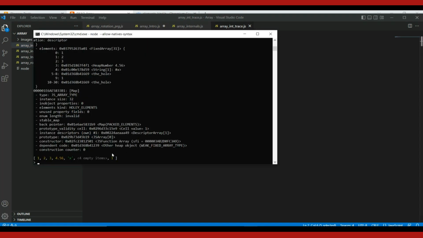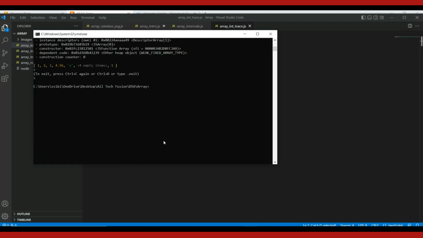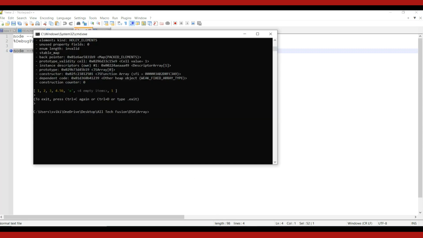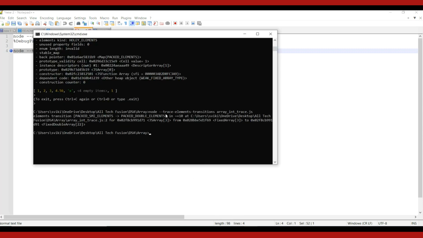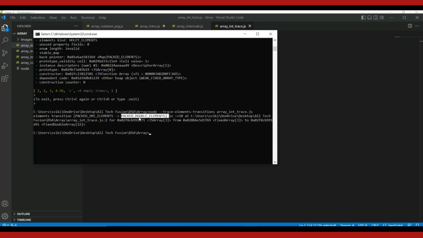Now I will come outside the debugging syntax, and write one more command, that is node --trace-elements-transitions, to trace the transition. Here you can check the element transition happened from packed small integer to packed double elements. The code is there. Here it is packed small integer because it only contains small integers 1, 2, 3, and we assign a floating value to the array, hence it is converted to packed double elements.